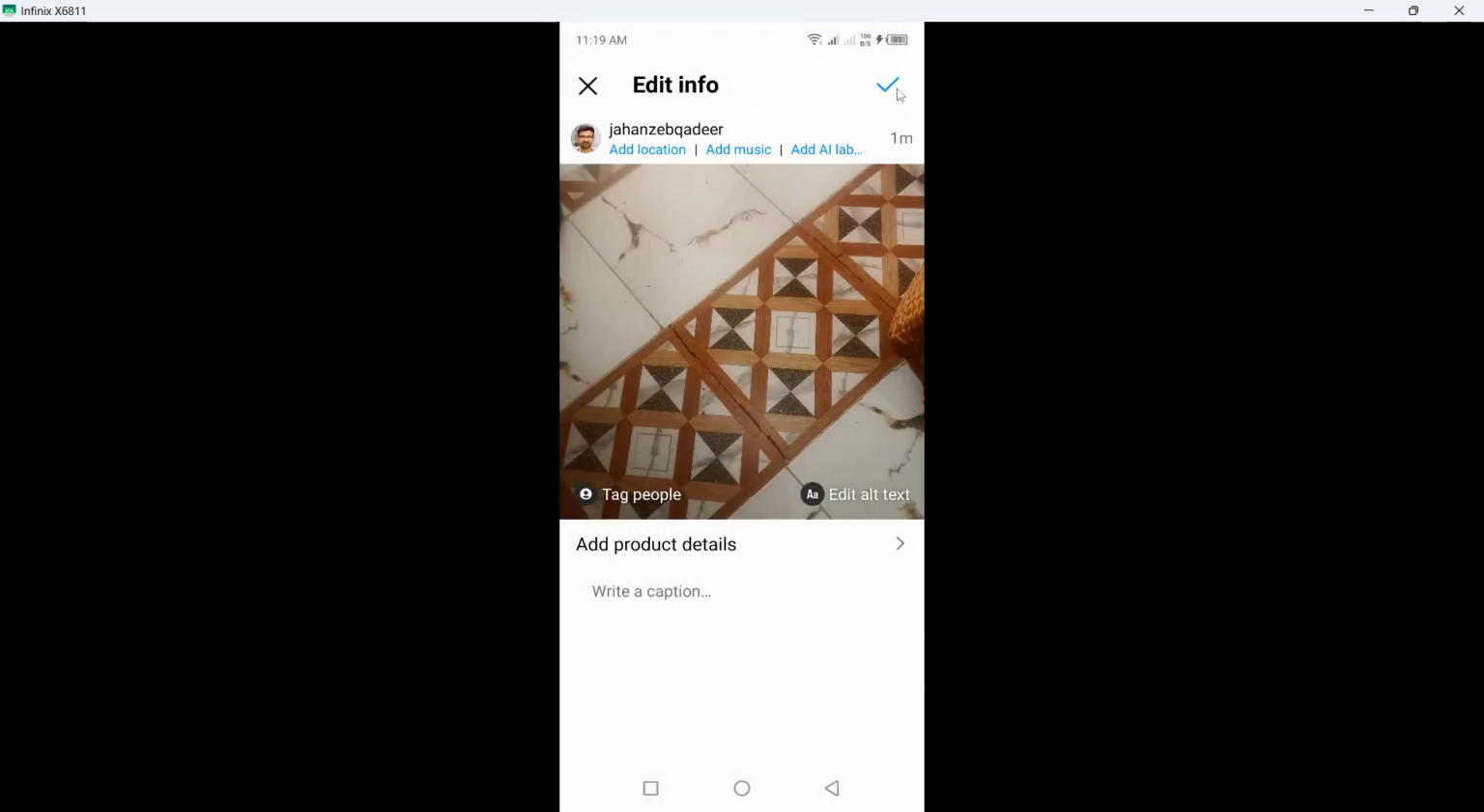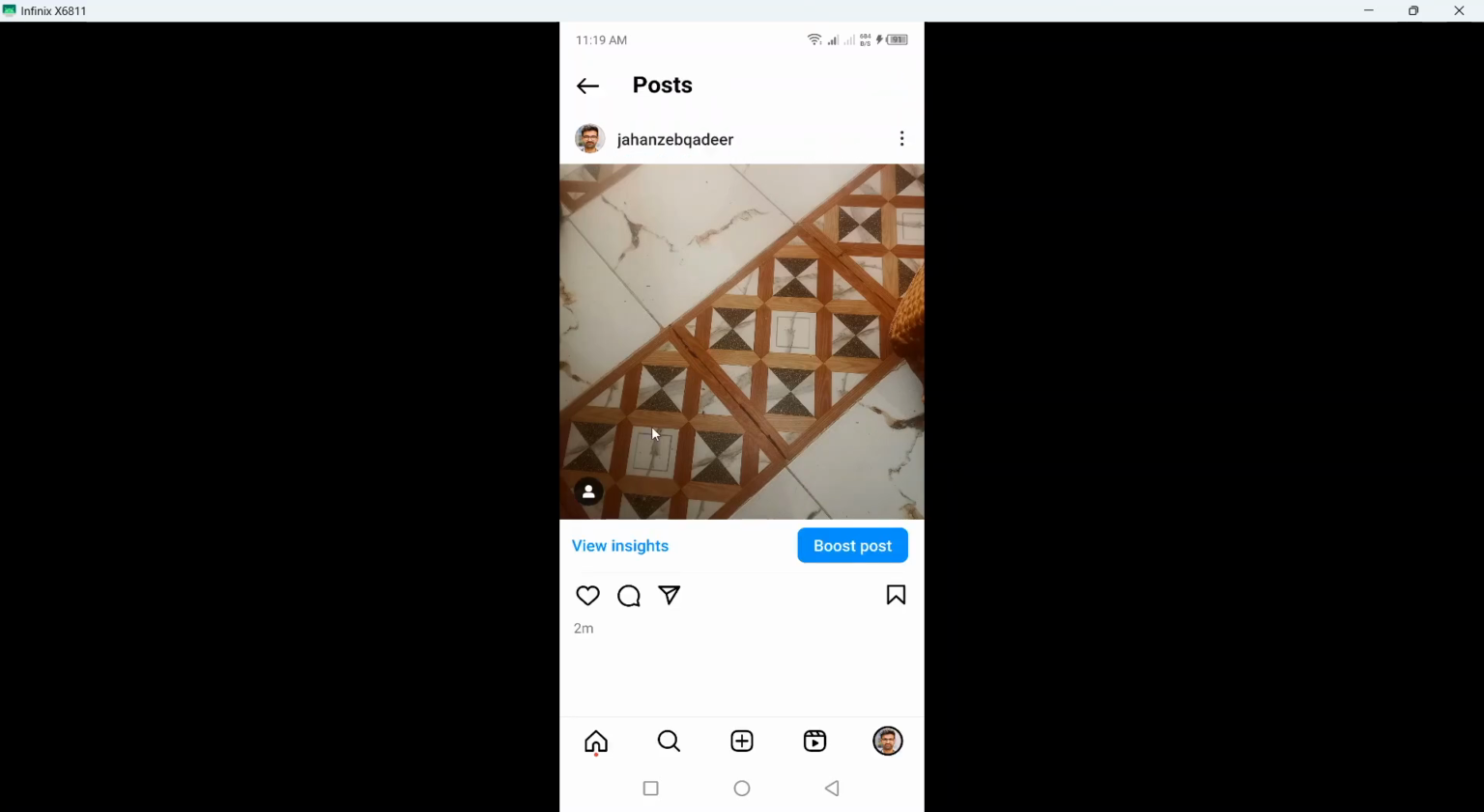Click on tick mark, click on tick mark again, wait for few seconds, and now you can see that collaborator is removed from this post. So this is the process.